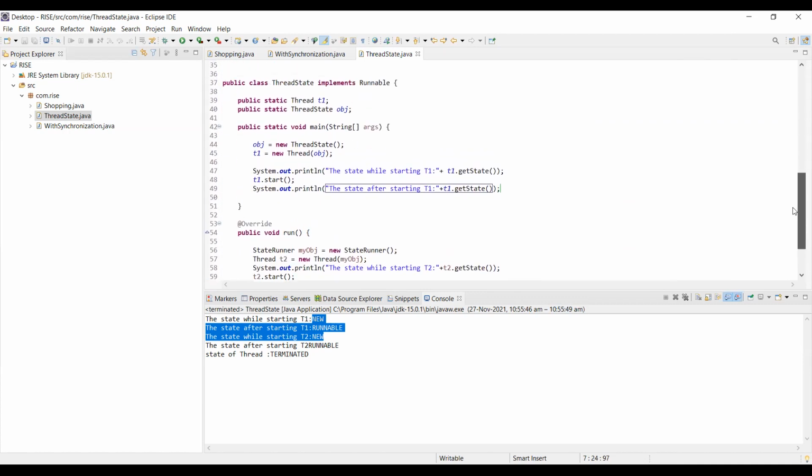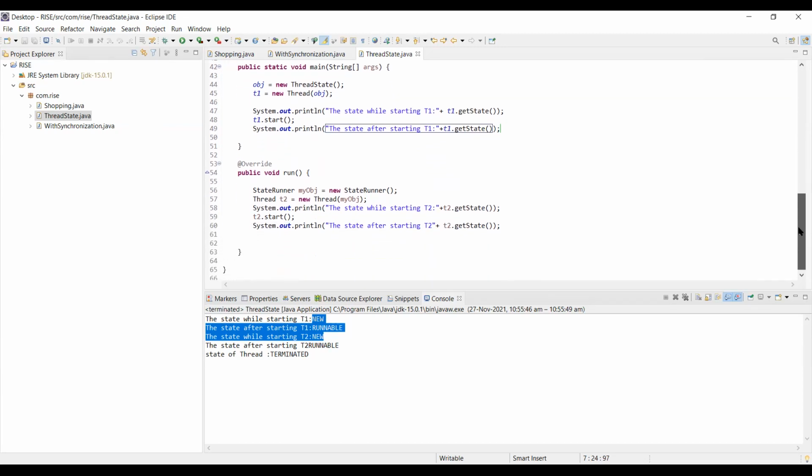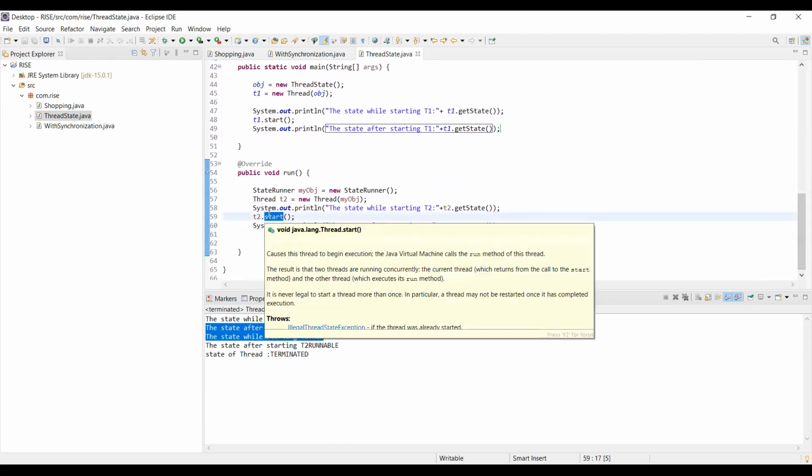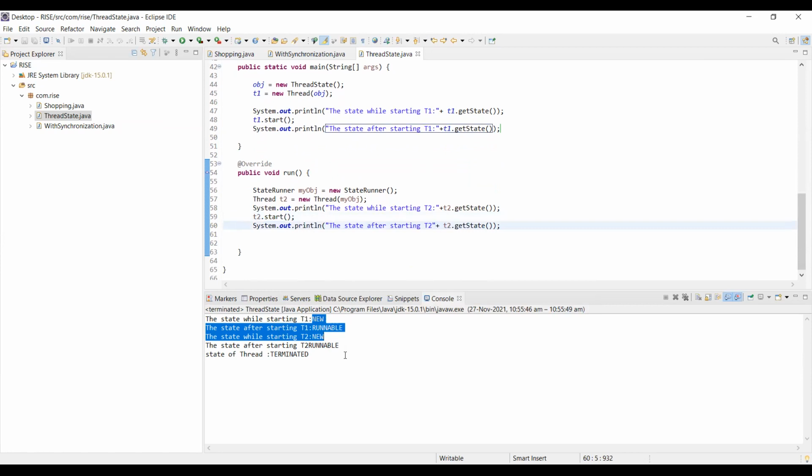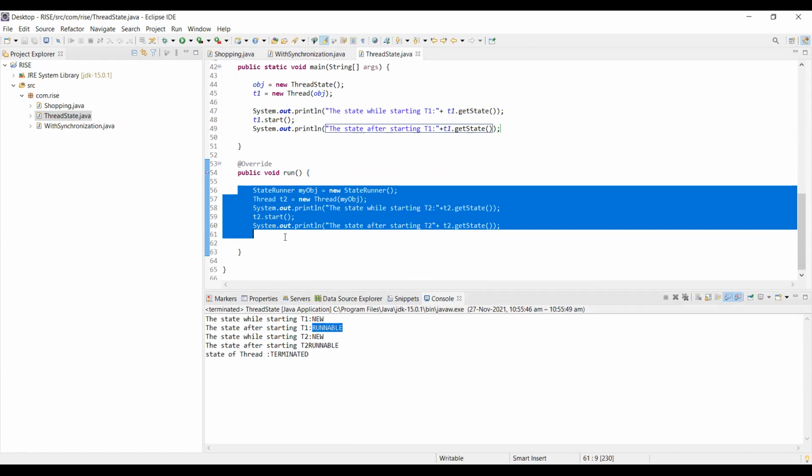So in this run method, immediately it goes and initializes the thread T2. Exactly, T2. And then I'm also having T2.start. Yeah, but when we see the output, it is saying starting the new thread, and then immediately we get the next one, right? The state after starting. That SOP will get printed only after running this run method. Yes. In between, it has to do the T2 only, right?